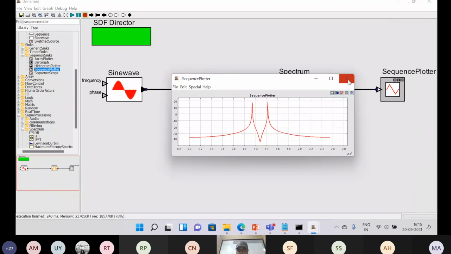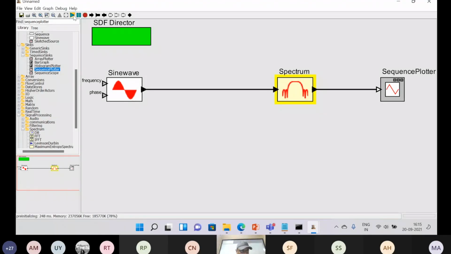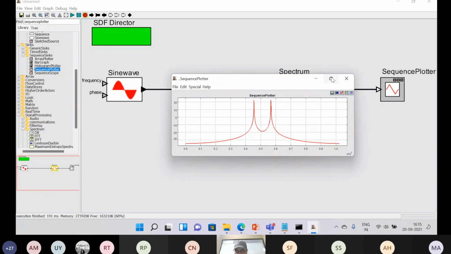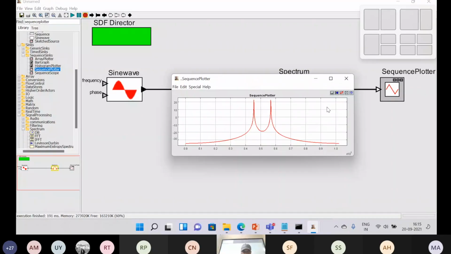Now I'll be changing the spectrum value to 10. After 10, you just give the commit statement. Now I'll run it again. In this case, you can see 1024. Somewhere here, the waveform is pointing out. So this is the spectrum for the sinusoidal waveform. This is what we got for the sinusoidal waveform.